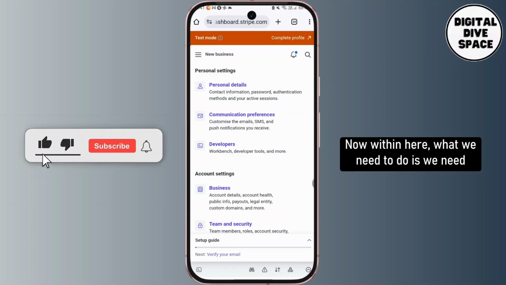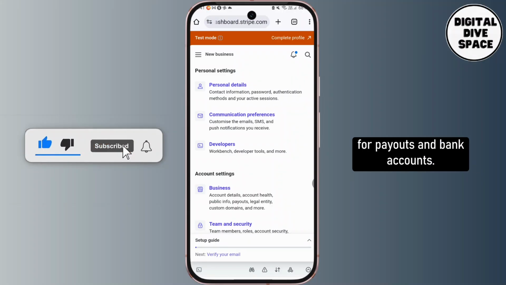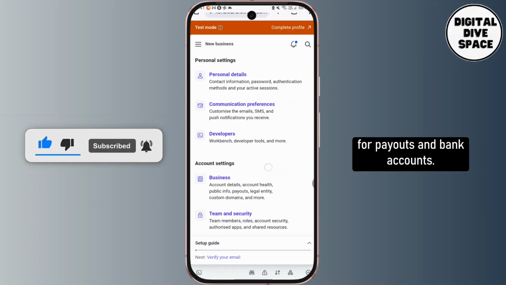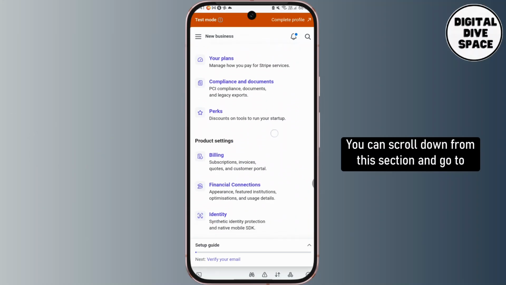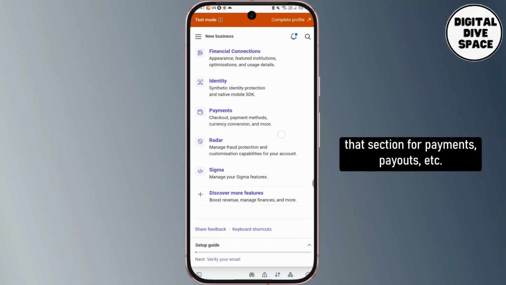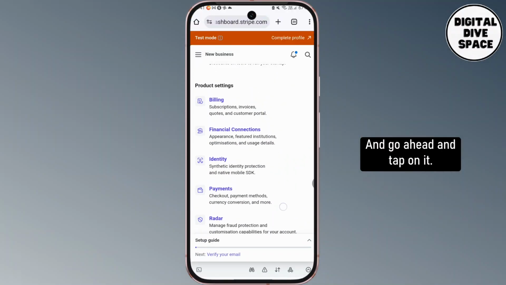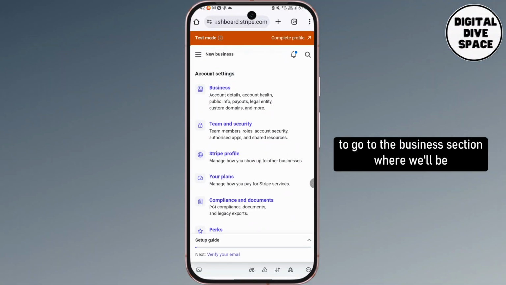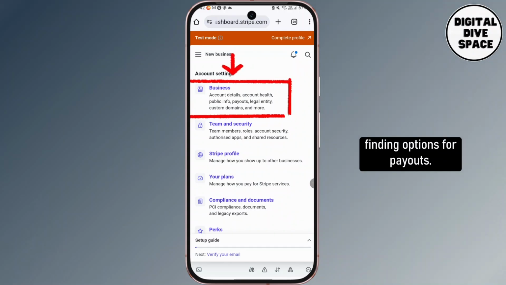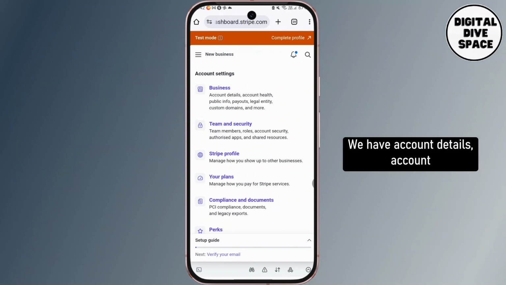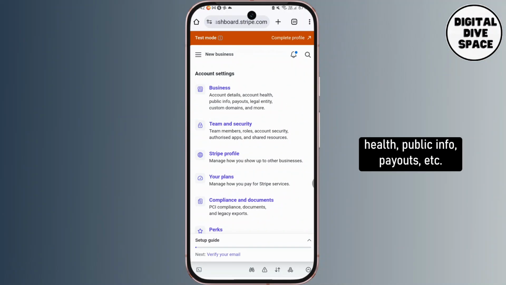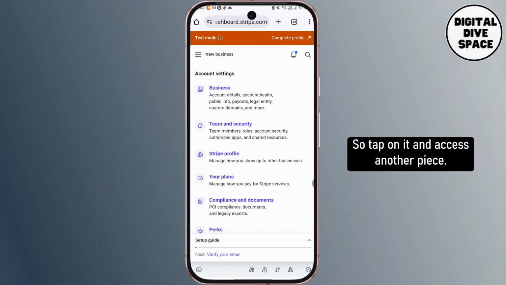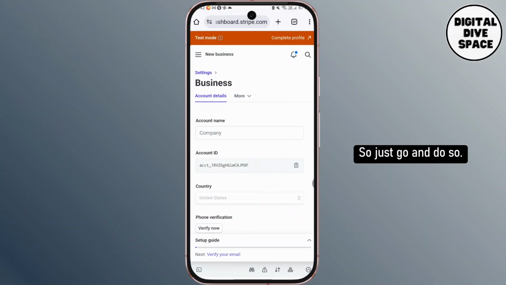Now within here, what we need to do is look out for the section for payouts and bank accounts. You can scroll down from this section and go to that section for payments, payouts, etc. and go ahead and tap on it. So for that, within account settings, you need to go to the business section where we'll be finding the option for payouts. We have account details, account health, public info, payouts, etc. So tap on it and access another page. So just go and do so.